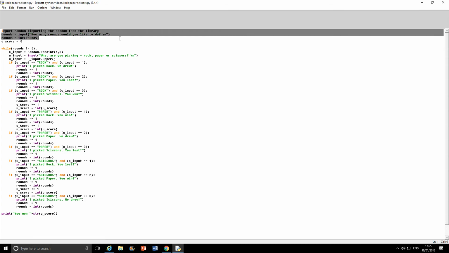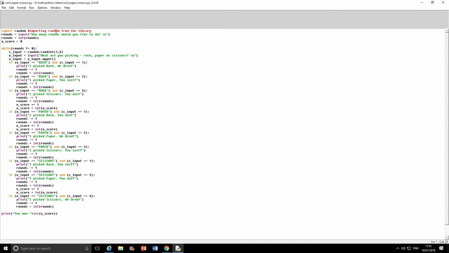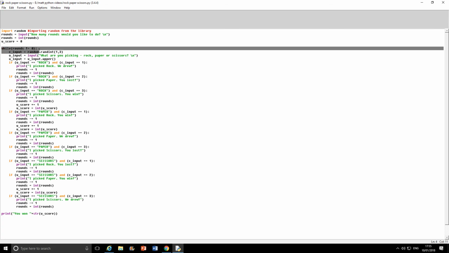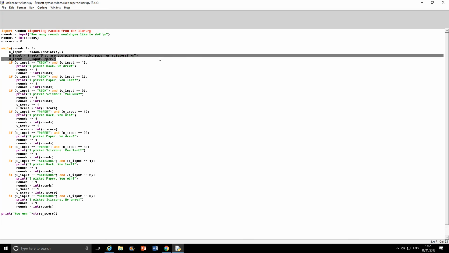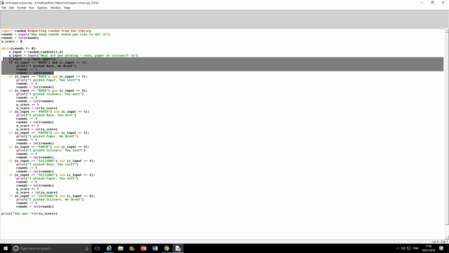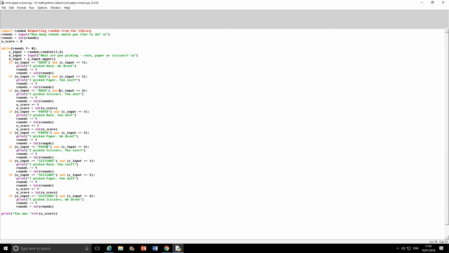So we're importing random from the library, and we're asking the user how many rounds they'd like to do as an input, and we're making that integer, and we're setting the user score to 0. Now we're saying while rounds doesn't equal 0, computer input is a random integer between 1 and 3, and then we're asking the user what are you picking, rock, paper, or scissors, and then we're making that uppercase. And then we have conditionals for each one. So if, let's pick a random one like paper, if the user input was paper and the computer input was 3, which would be scissors, I would say I picked scissors, you lost. And you just have loads of conditionals for that.